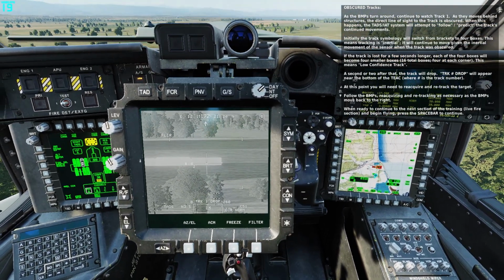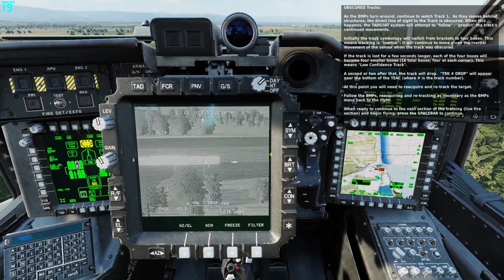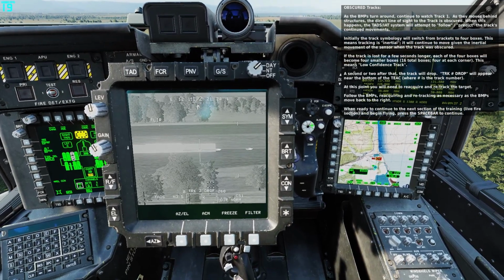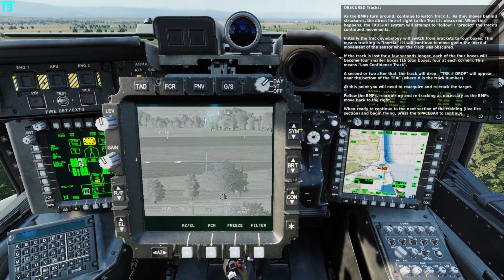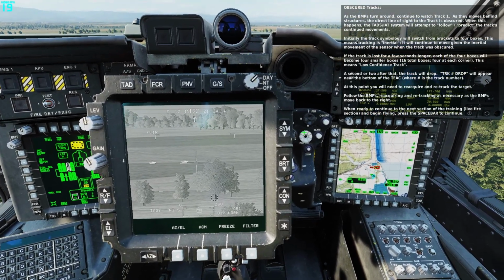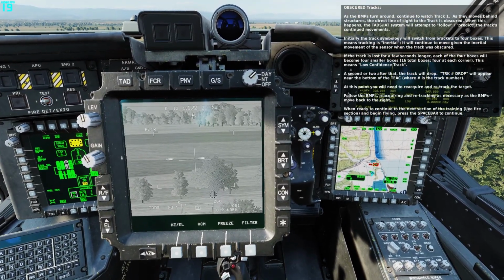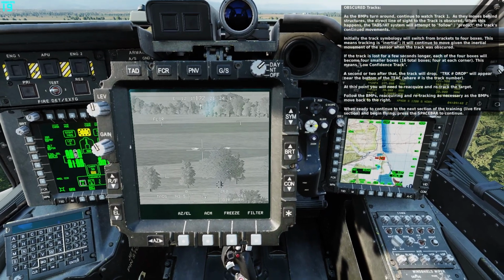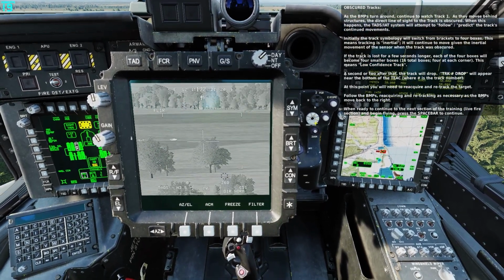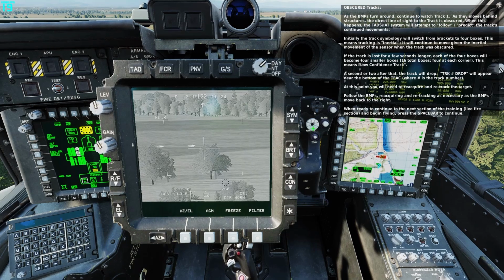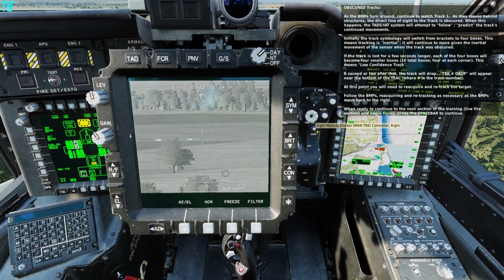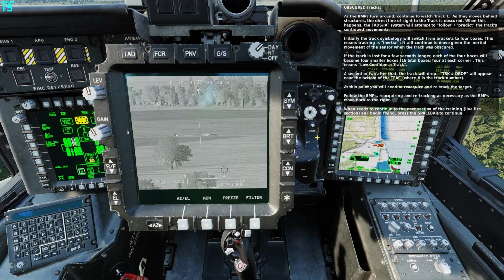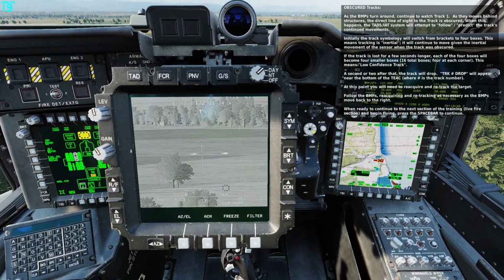Number drop will appear at the bottom of the TAC, where the number is the track number. At this point, you will need to reacquire and retrack the target. Follow the BMPs, reacquiring and retracking as necessary as the BMPs move back to the right. When ready to continue the next section of training, live fire section, and begin flying, press the spacebar to continue.